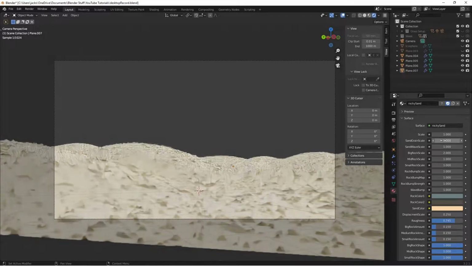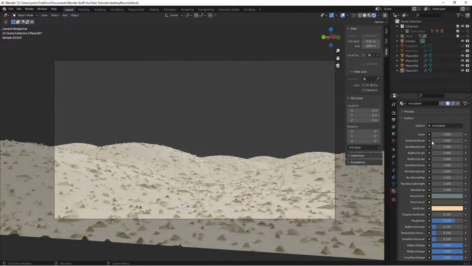You can scale each thing individually, like the sand grain. You can up how fine you want the sand and stuff like that. You can change the sand waves. This is just factoring into the bump.